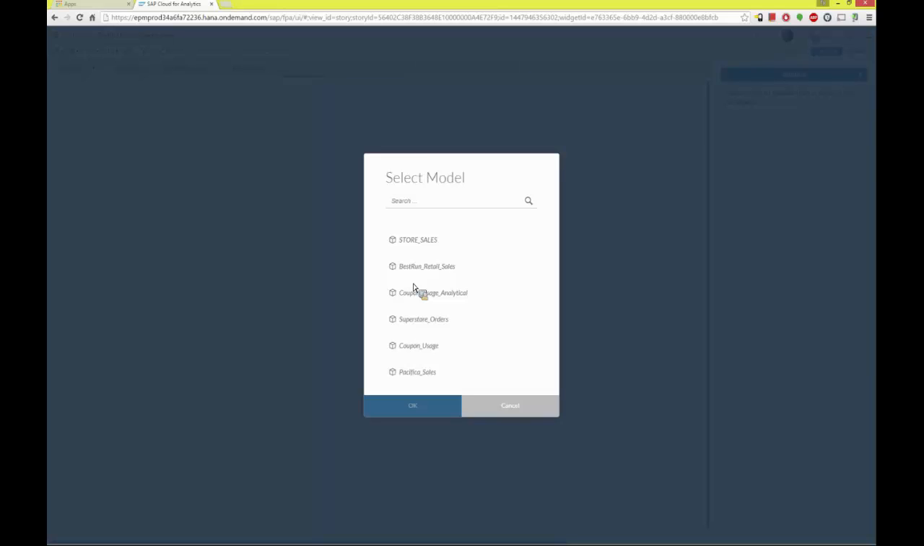These can be coming from today. These can be coming from BW. They can be coming from HANA. They can be coming from S4HANA. They can be coming from Salesforce.com, an Excel spreadsheet, a CSV file, and we are very quickly ramping up on additional data sources that we'll be adding as well.